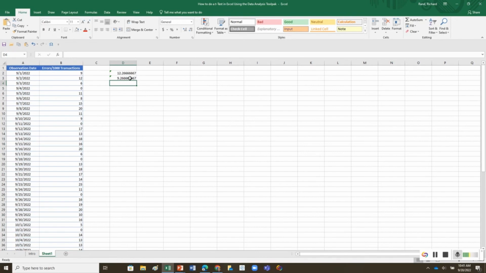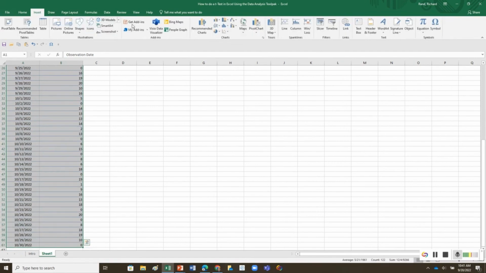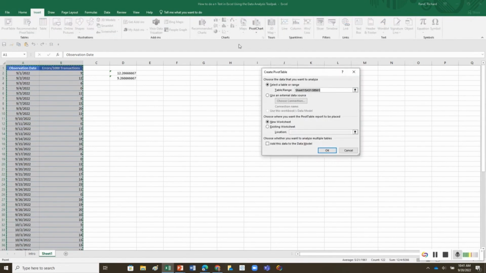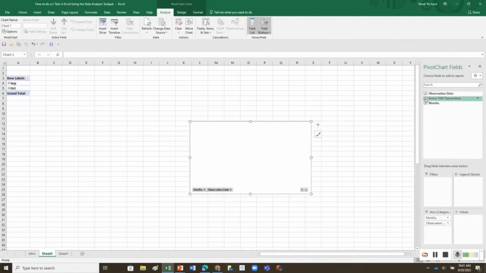Now, the first thing I want to emphasize is that anytime we do a test like this, we want to look at the data first. So we're going to highlight this data, Control-Shift down and over, and we're going to do a pivot table on this data. So I'm going to insert, go over to Pivot Chart, and pick Pivot Chart and Table. And I do have headers, so I'm going to click OK.